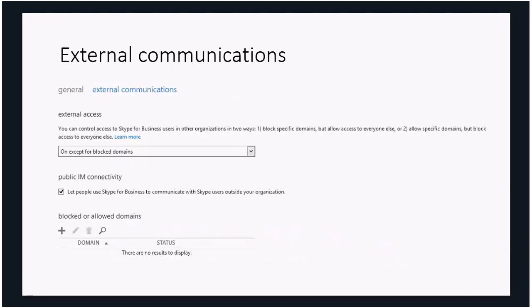Now, once you've got the client installed, you probably need to just double check the external communications, which we'll cover a bit in the demo, but normally this will be enabled by default. So if you go into the Skype for Business Admin Center, you go into the organization, you'll see that there is an option here called External Communications. By default, external access is enabled except for blocked domains.